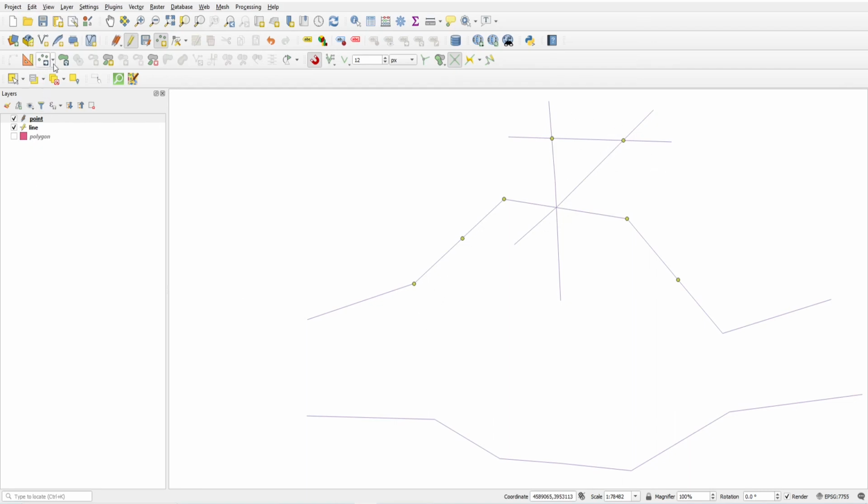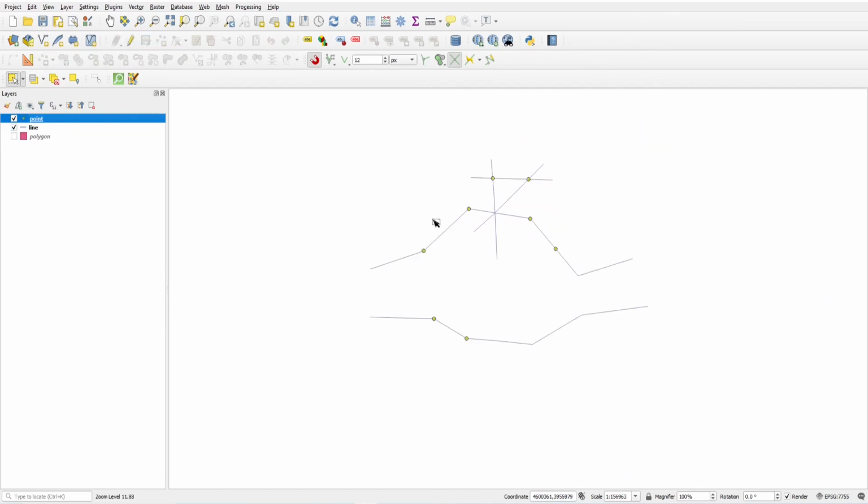If you want to move these points, I want to move this point to this place, then you can just select this move feature and copy feature. You can move and copy, both you can do by this tool, move and copy of feature. Hope you understand. So that's all in this video.